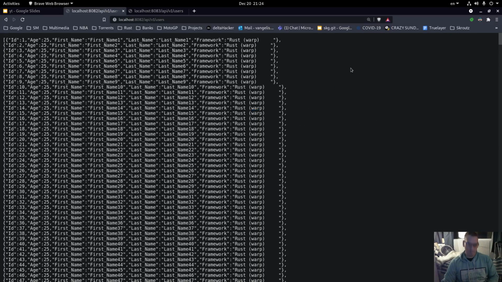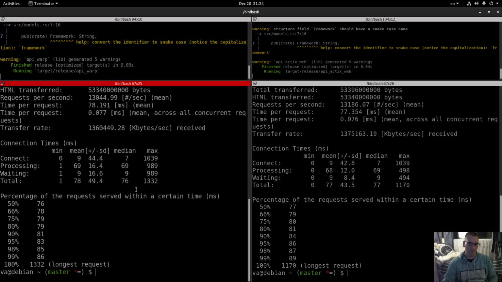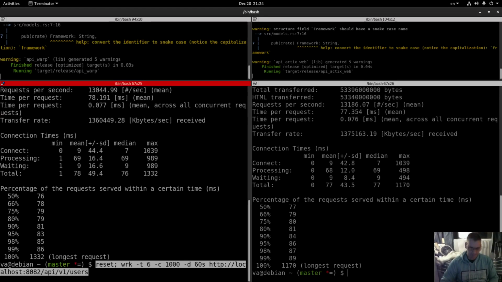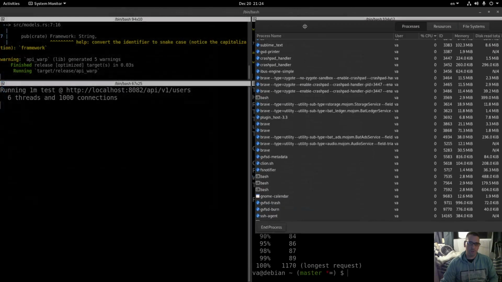Let me show you the APIs in the browser too. This is the Warp API and this is the actix-web API. So let's proceed to the WRK benchmark. Let's start with Warp. We will use 6 threads, 1000 connections, and we will bench it for 1 minute. So let's start and let's bring the monitor.